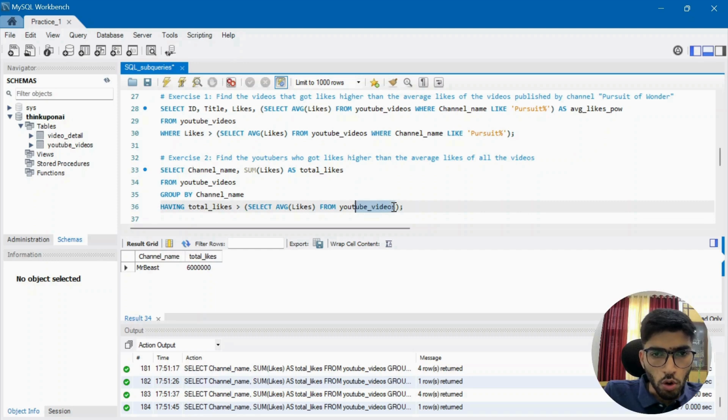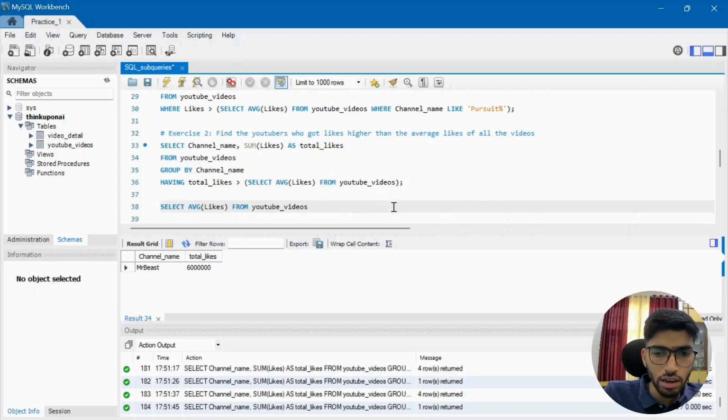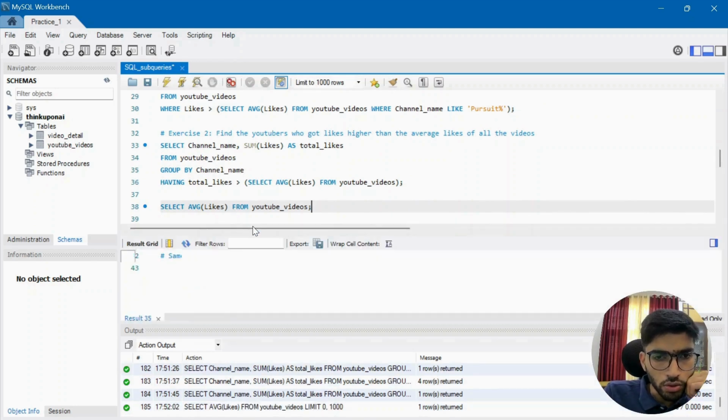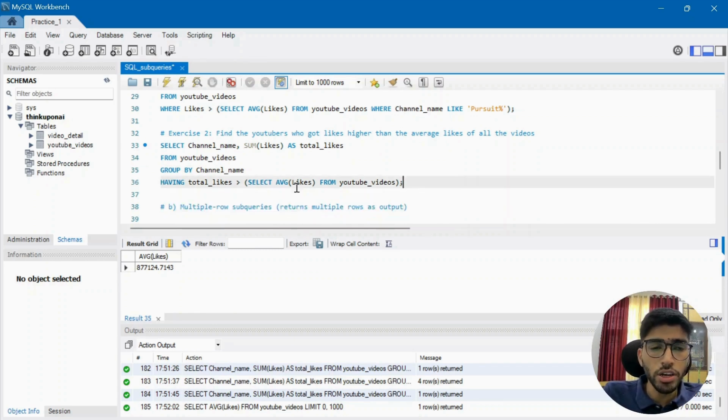So if you want to see what is this average value, you can just separately run this query and see what are the actual average values that we have. So we have 8,77,000 number of likes, but the YouTuber Mr. Beast has got way higher likes for that particular video. So that solves our second exercise question as well.